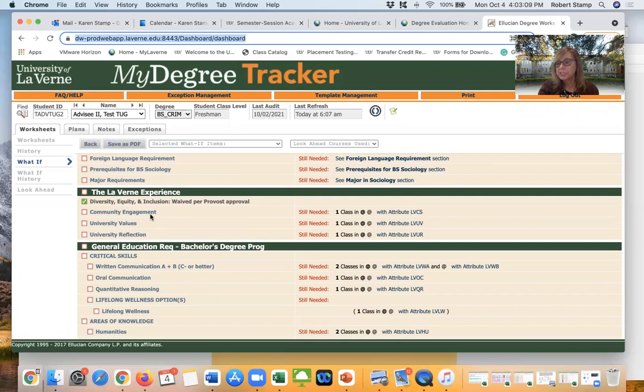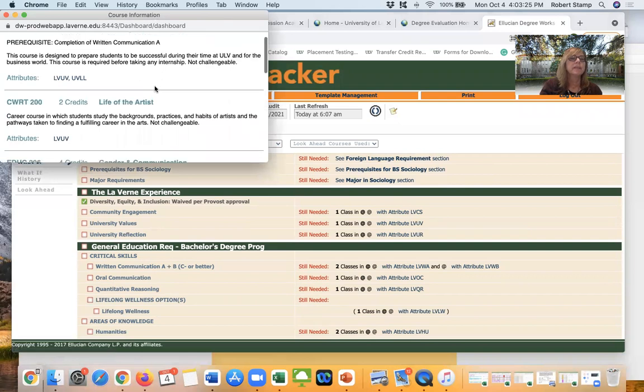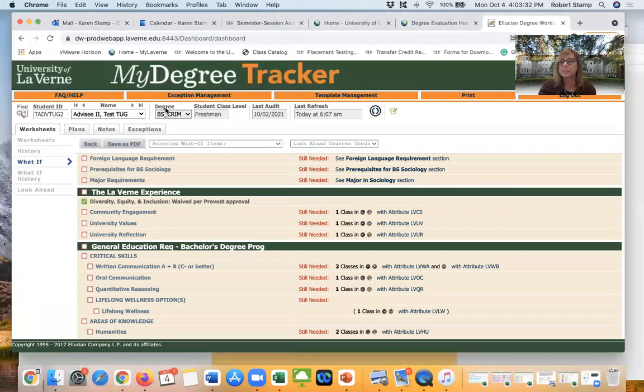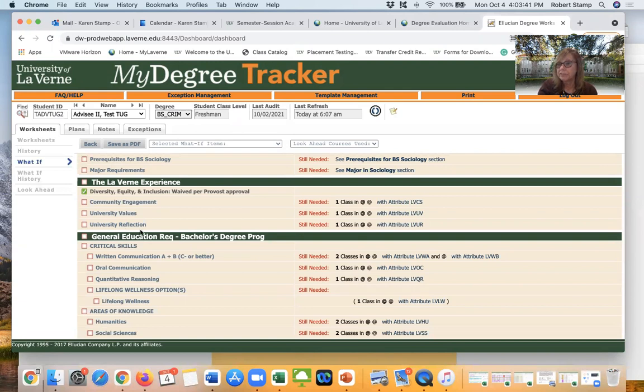Community engagement: your internship, when you take that, will count for your major. It'll also count as your community engagement. University values: if you were to click on this, there isn't one for sociology specifically, so the recommended would be LVE 200. You can just click on that and up it comes, and then you can look through and there it is, LVE 200. So that's something you can do on your own. These are nice live degree audits, very accurate. They're updated every night. A lot of great information on how you want to get to graduation. So it's very important.